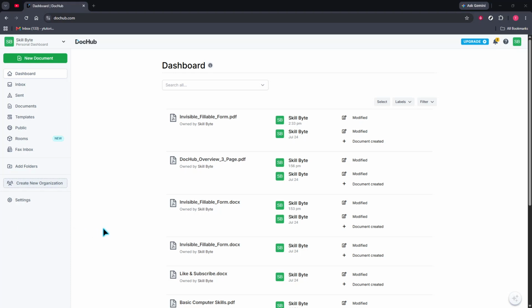In today's video, I'm going to teach you how to edit PDF in DocHub. We'll walk through the core editing tools so you can quickly update text, add images, and manage pages inside an existing PDF without starting over from scratch.